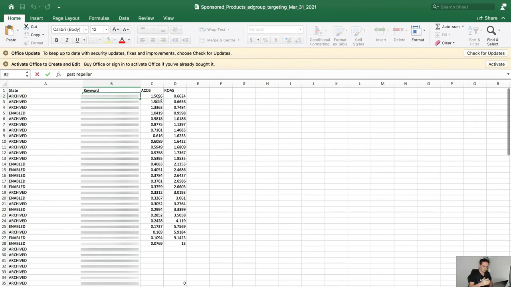So off the top of my head, if you need a calculator to do this, so be it, but you can see the ACOS level for this particular keyword was 150%, 150%, 133%. So everything over 100%, 1.0 plus, you're spending more than what you're actually selling the product for in order to get a conversion, which is really, really bad, obviously.